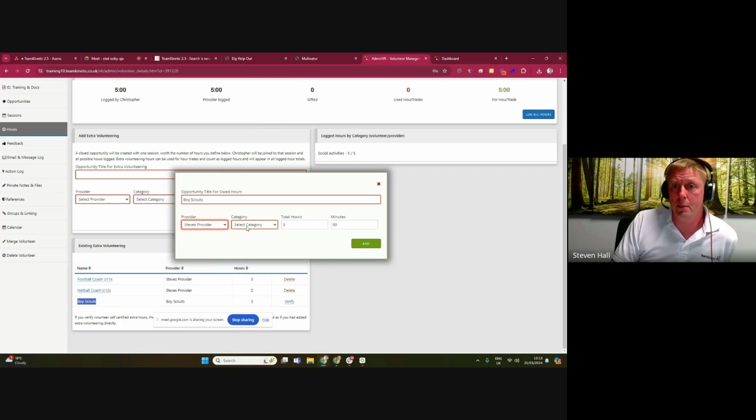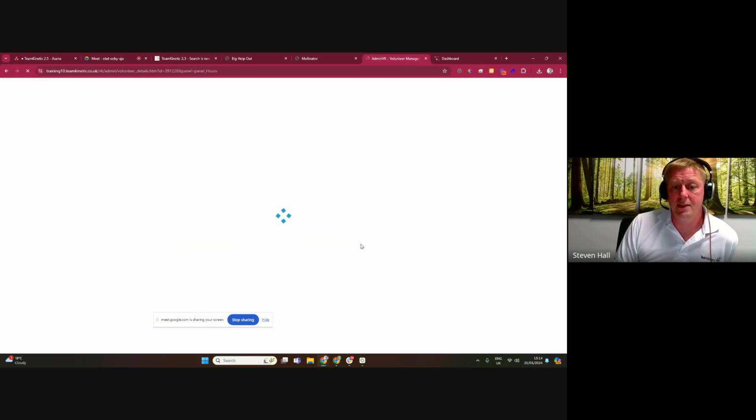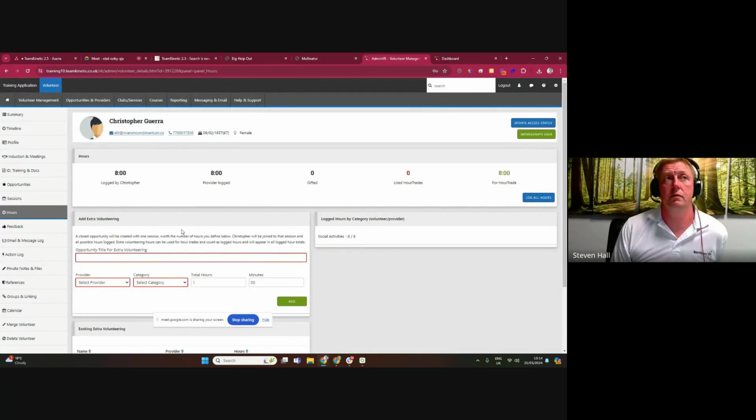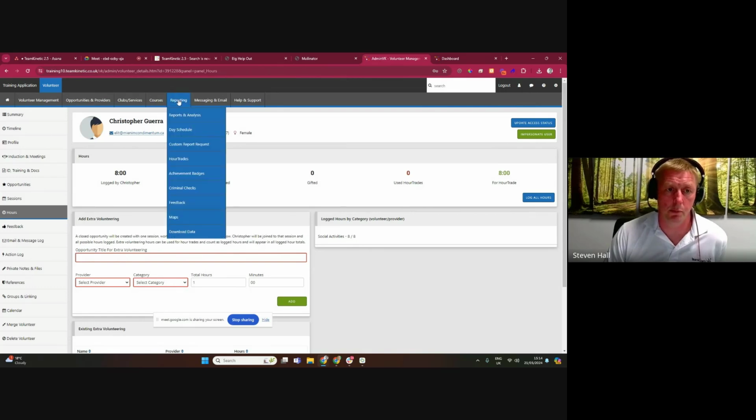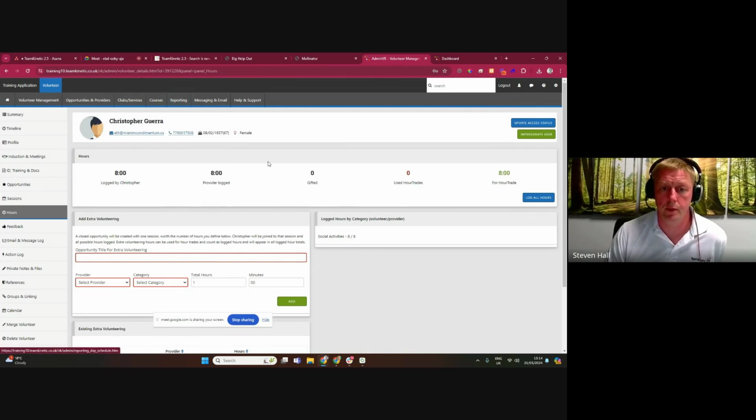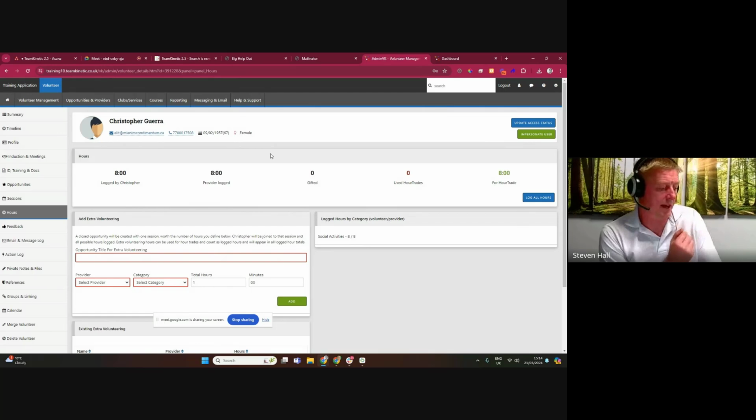That might be a generic provider that you create specifically for extra volunteering, or it may just be yourself as a provider. You choose the category and how many hours, matching what the volunteer has said, and you click on the add button. That's going to log it as if it's a proper opportunity that's been created in your system, and it will appear on all your reports, etc. Any questions over that, self-reporting?